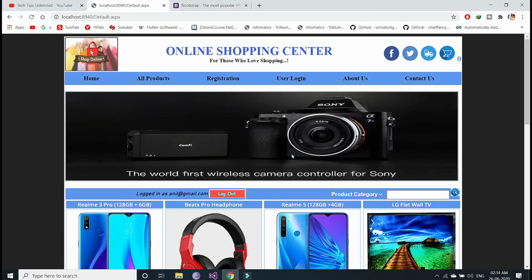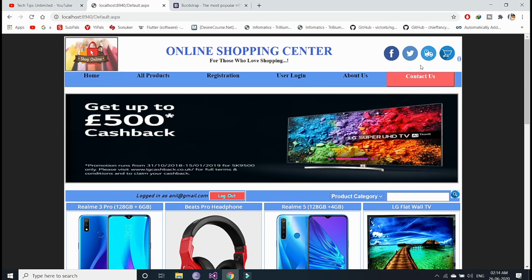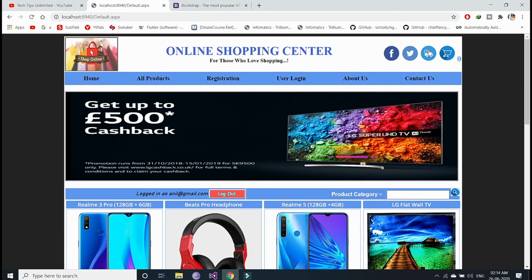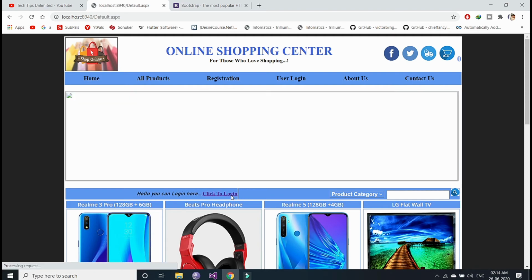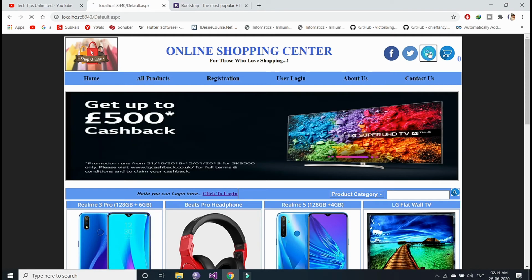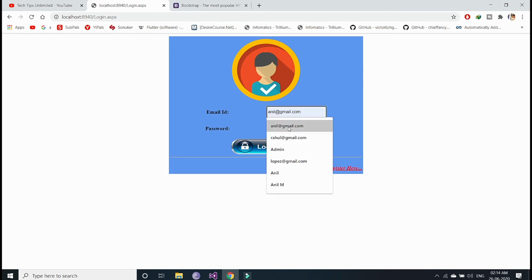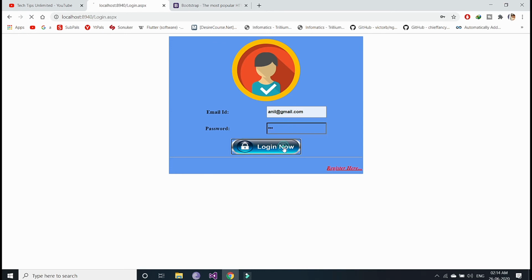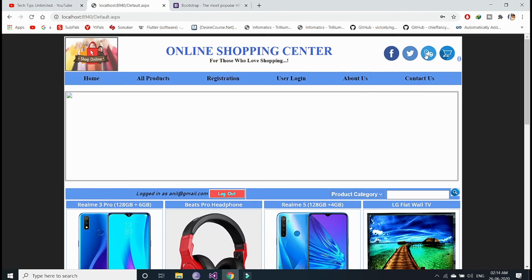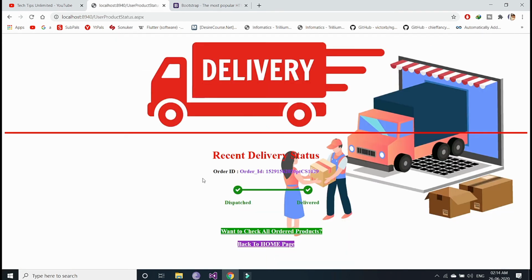Inside this, first of all, it will check if the user is not logged in. Let me show you. If someone clicks on this icon and is not logged in, it will redirect the user to the login page. So first of all, the user must be logged in to access this page.